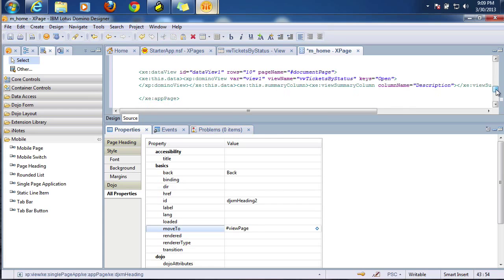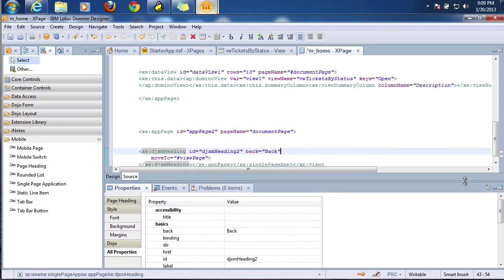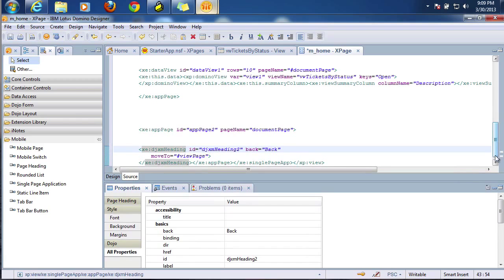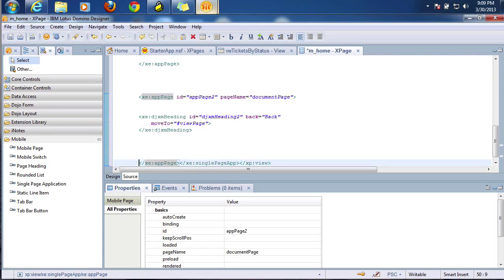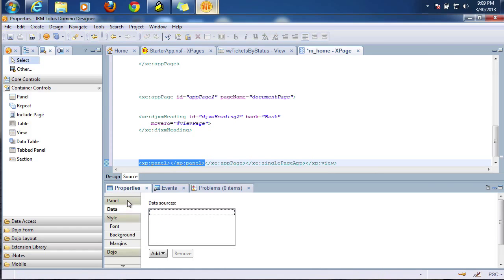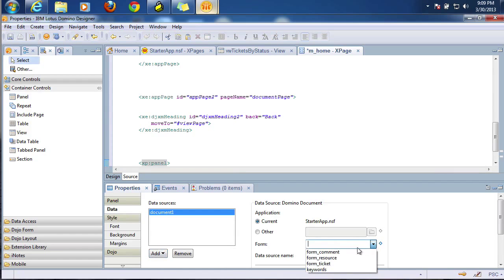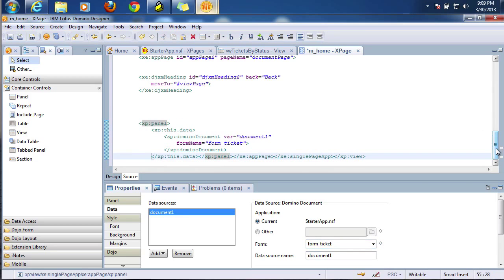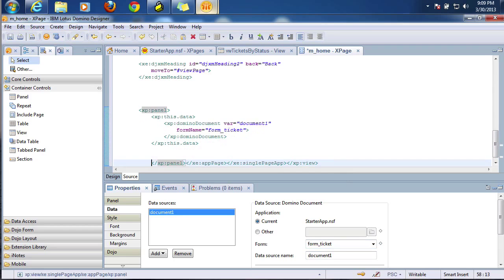And then we need to add something onto our page for the viewer to see. And again, that's below the heading, not inside the heading. And we're going to add a panel, just a regular old panel, onto the page. We're going to bind that to our ticket document. And that'll just make it a little easier to add all of our fields and everything into the panel.